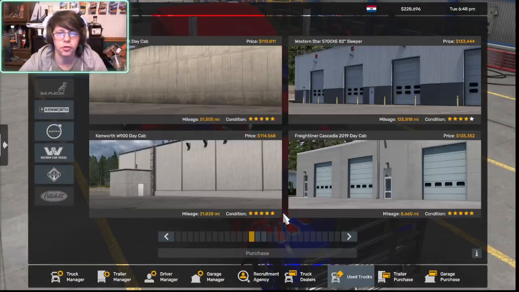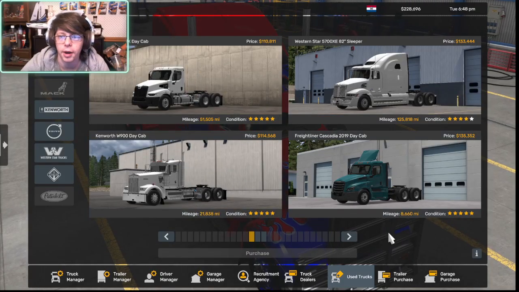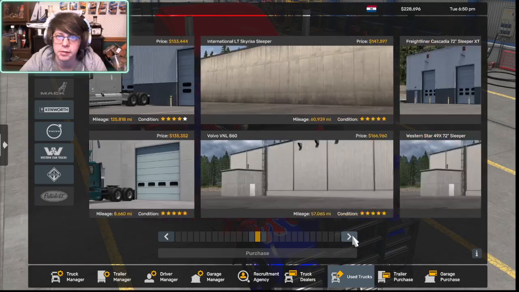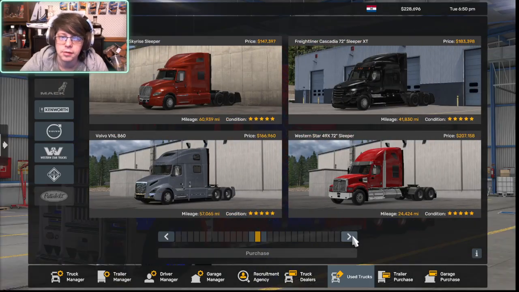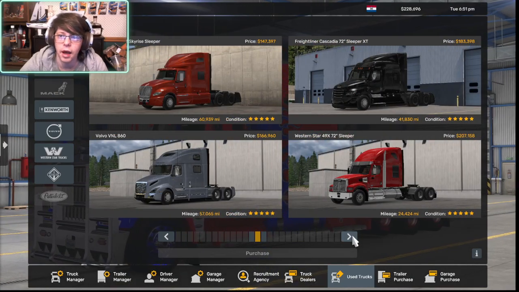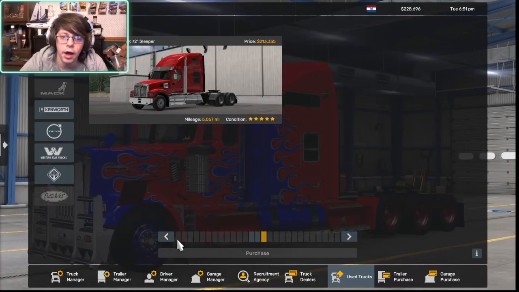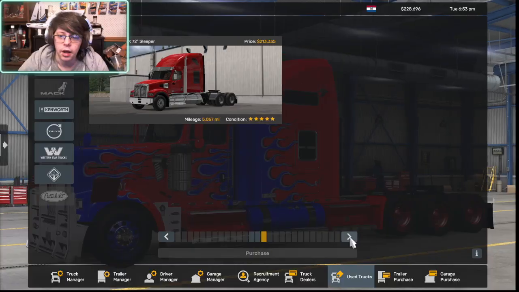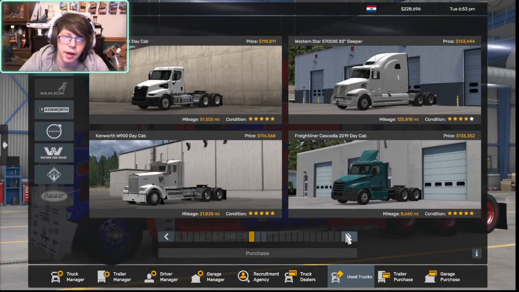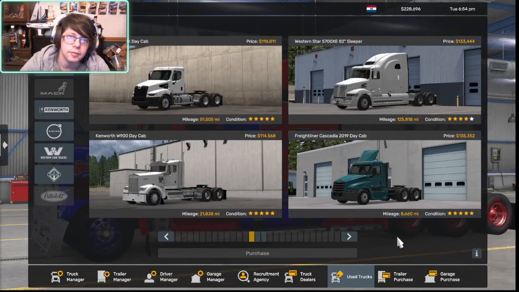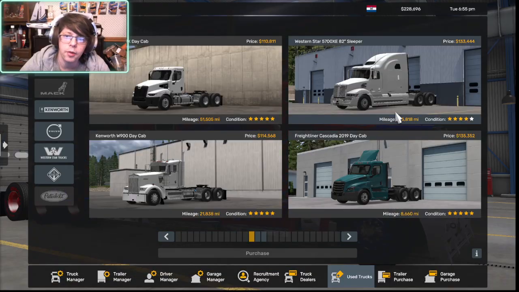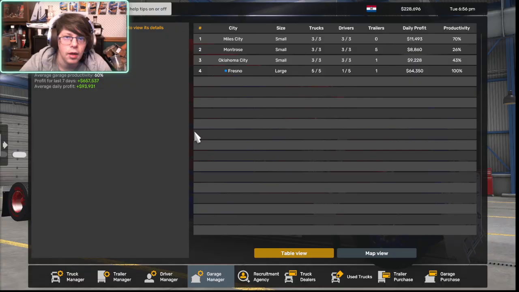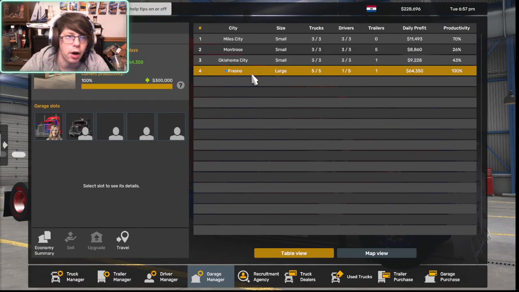I should look at used trucks and see if they have the truck on. Hey, the 5700 XE. Is that a Western Star? I want it. How much is it? How many miles are on it? 125,000 miles. I don't know if I want to spend that. Or did I end up buying one? Garage Manager. Holy... I feel like I bought one.